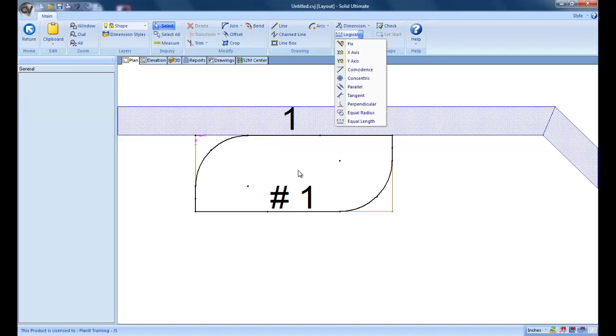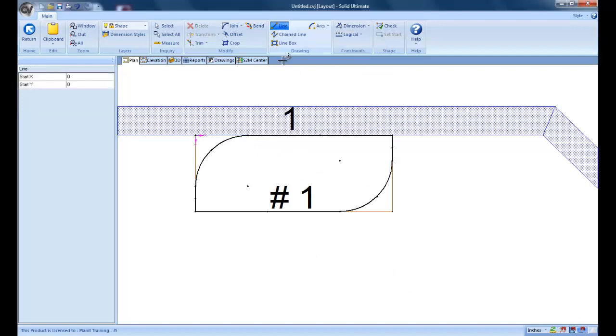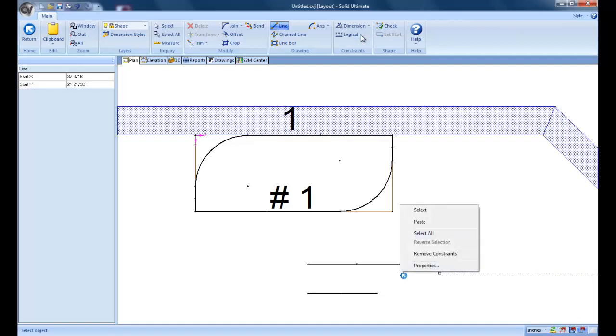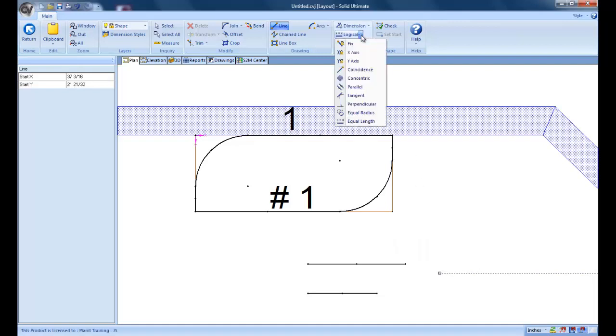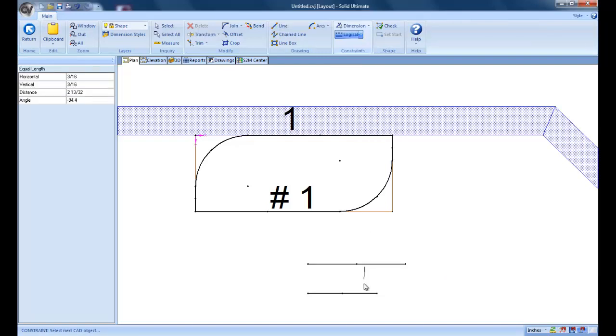Okay, equal length. Let me place a line here, and let me place a line here. And if I want these two lines to always be the same length, regardless of the other ways that I may be shaping the cabinet, I can apply an equal length constraint, and as you can see, it stretched it out so that these two will match lengths all the time.